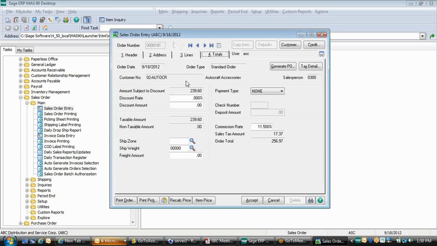We'll go to our totals tab to make sure we have their order correct. And we have taxable amount $239.60. We have $17.37 in tax, and we may have shipping charges, so we'll put some shipping on here. The new total is $306.97. Okay, and we will assume this is a good order and accept it. Order number 181.